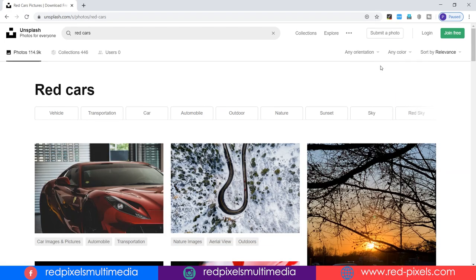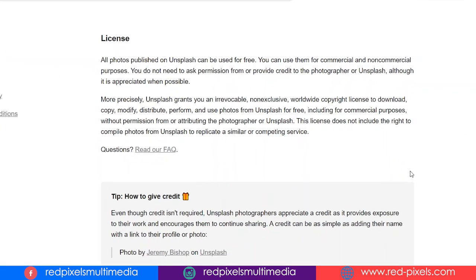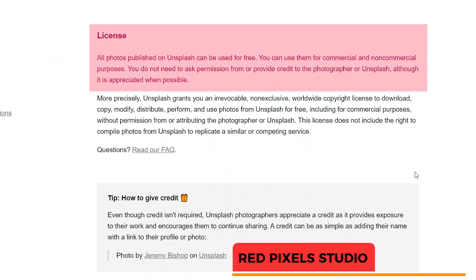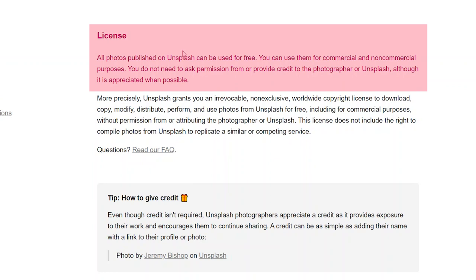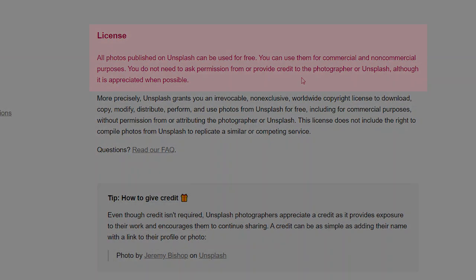One more thing I want to show is the copyright and usage policy of unsplash.com. On the very first line, you can see all photos published on Unsplash can be used for free. You can use them for commercial and non-commercial purposes. You do not need to ask permission from or provide credit to the photographer or Unsplash, although it is appreciated when possible. So you can use Unsplash images anywhere you want, in YouTube videos, blogs, or anywhere. That makes Unsplash best from the rest.